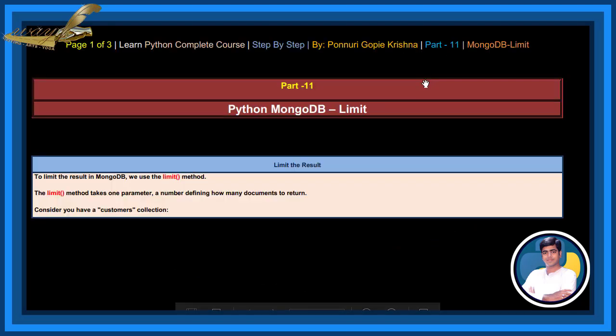In this session, let us learn about Python MongoDB limit. Limit the result. To limit the result in MongoDB, we use the limit method. The limit method takes one parameter, a number defining how many documents to return.